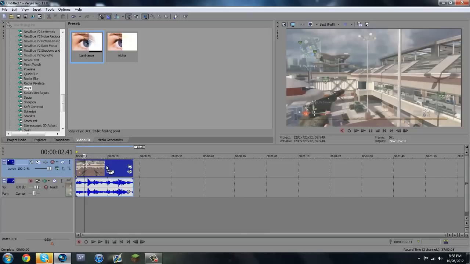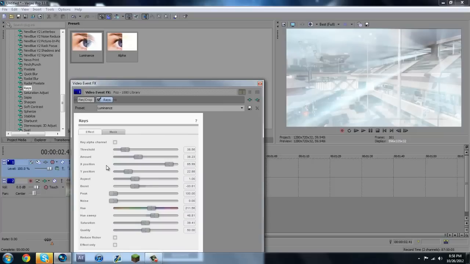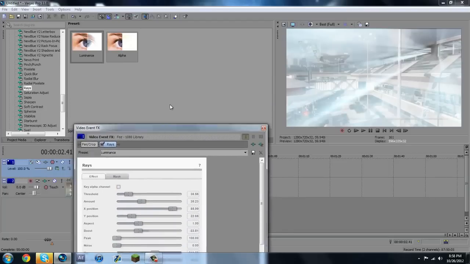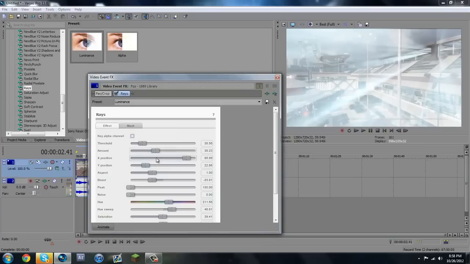So just drag on luminance, that way you're not blinded instantly. And you can see already that this does not look like a hardcore effect at all. It actually kind of looks bad. But before we get into making it look better, I'm going to explain what all these bars basically mean and what you actually need to pay attention to.